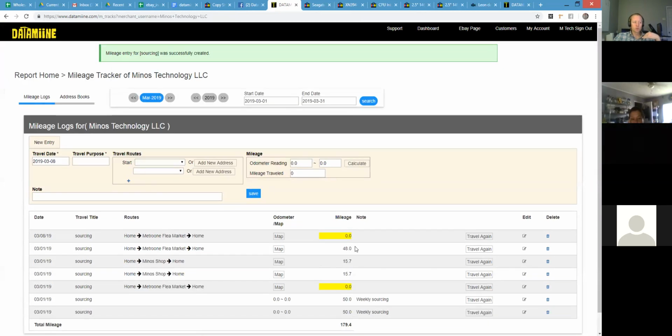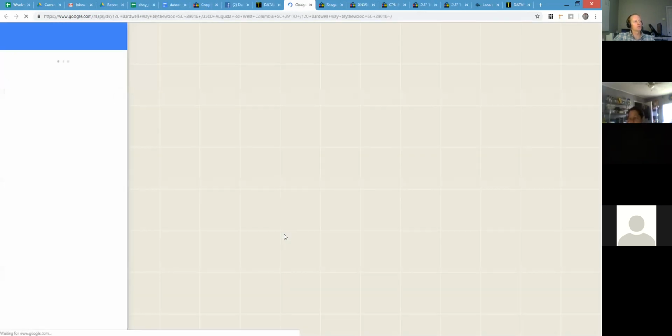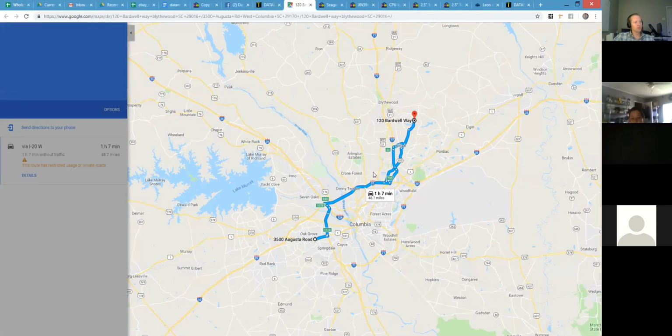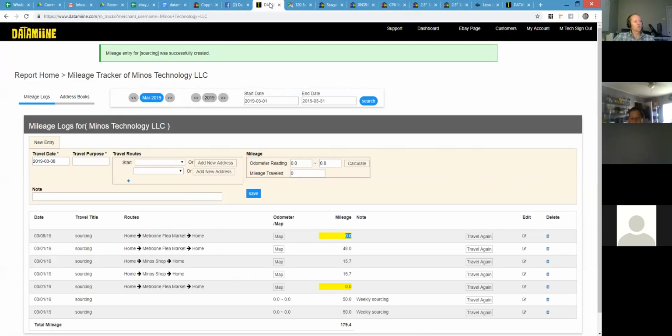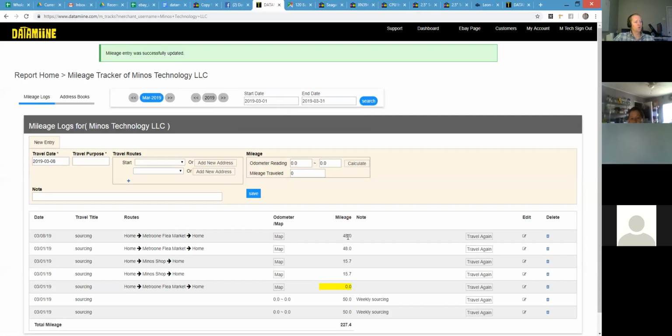And then if it's a new trip, it's going to be yellow. It's going to say, I need you to tell me how many miles I was. Well, all you have to do is just click on map. And when that integrates with Google Maps, that will show me that round trip was 48 miles. So I'm going to go into that trip and I'm going to edit. And I'm going to click 48 and save. So now it went away.